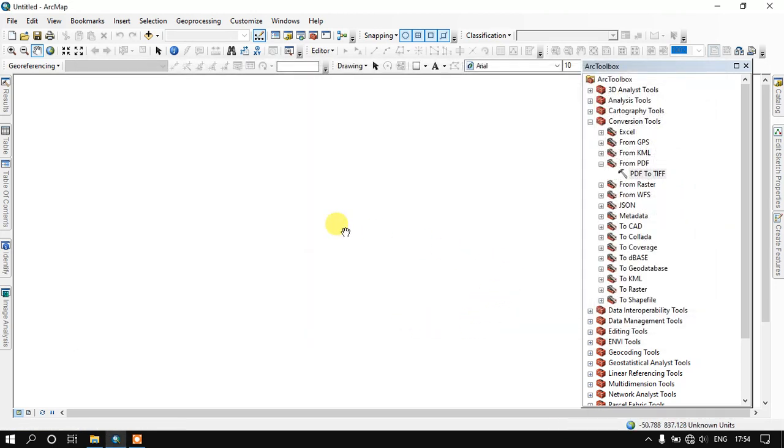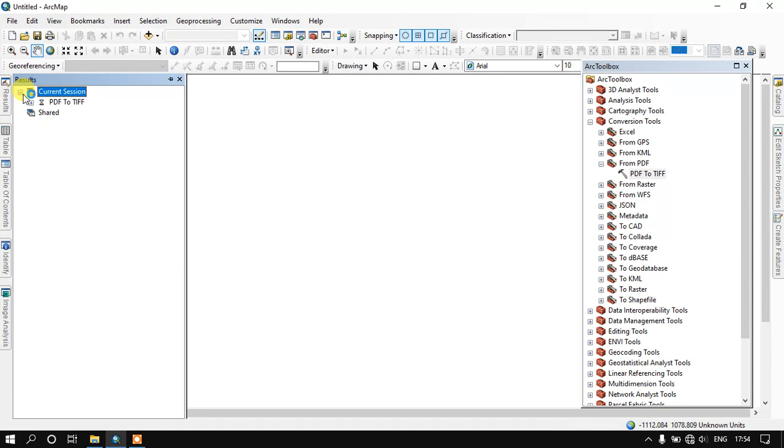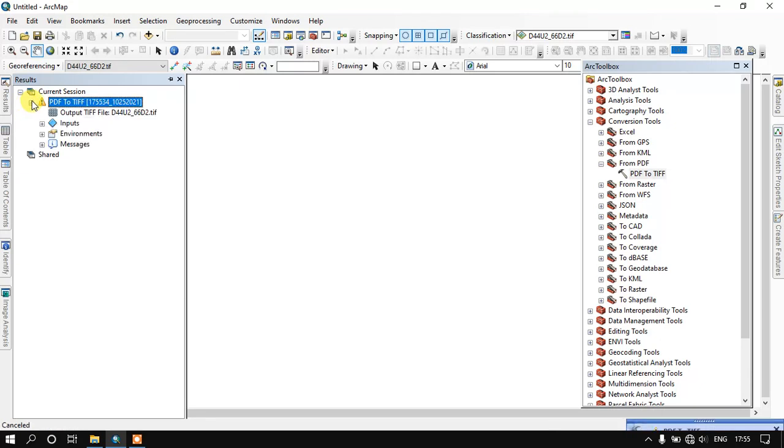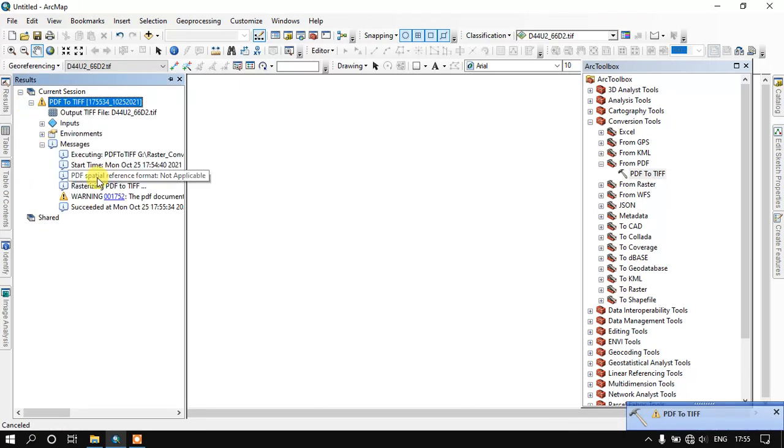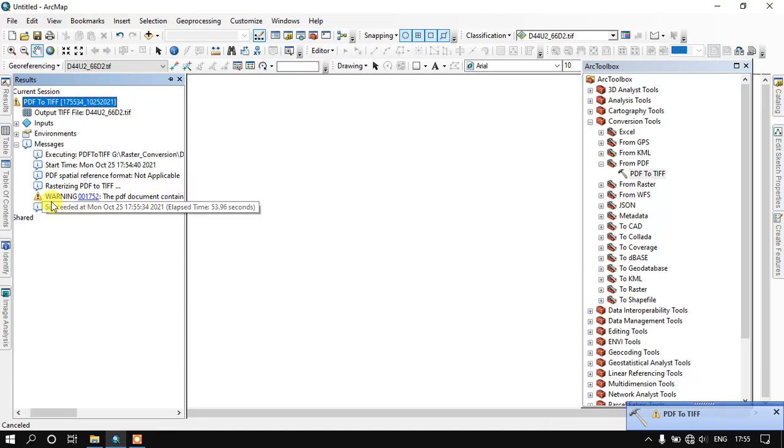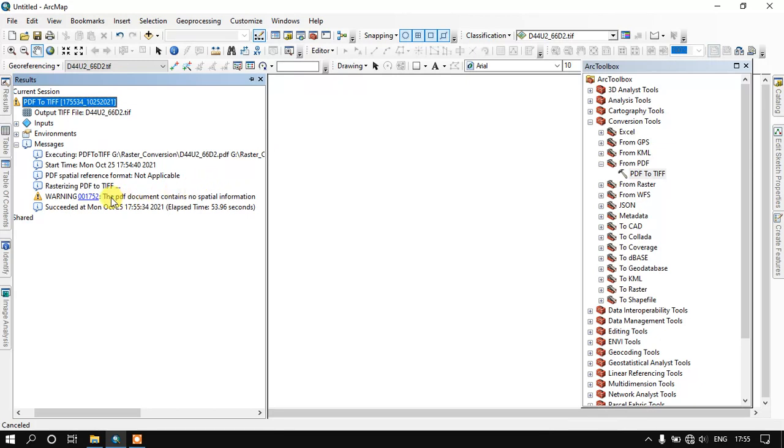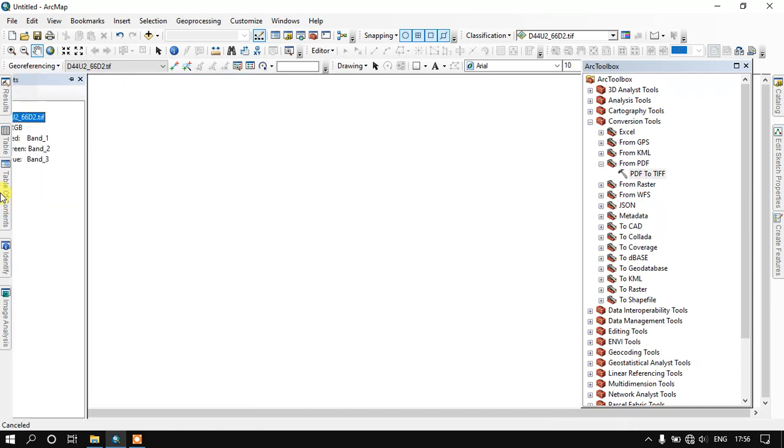So the process has been started. You can see the process is running. So you can see here the file has been successfully converted and it's showing an error. So we have to go to the message and find out what it is. Sorry, it is a warning symbol, and it specifies that this doesn't contain any spatial information, so it's not a problem. So we have successfully converted it.